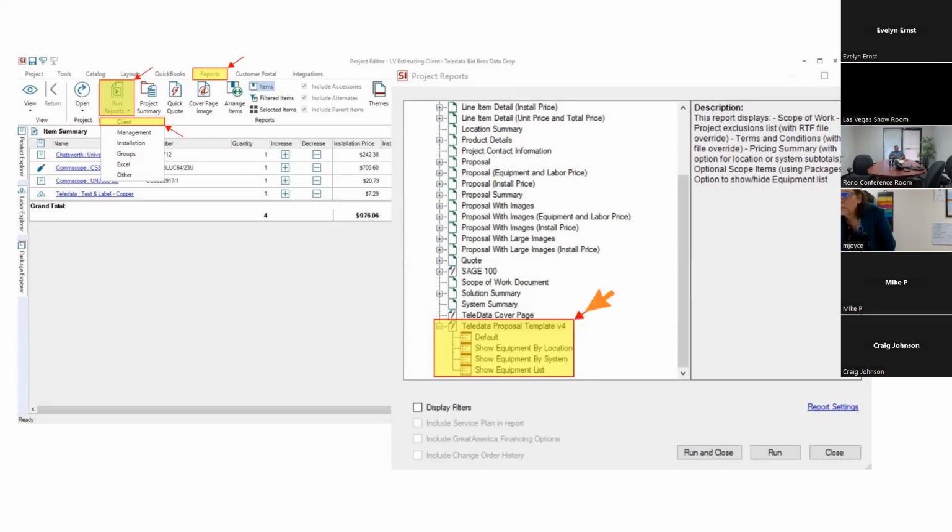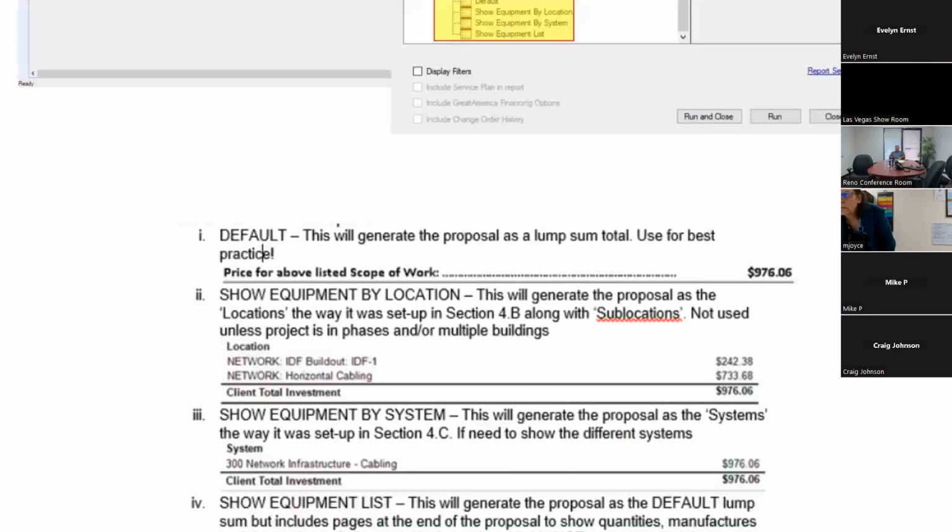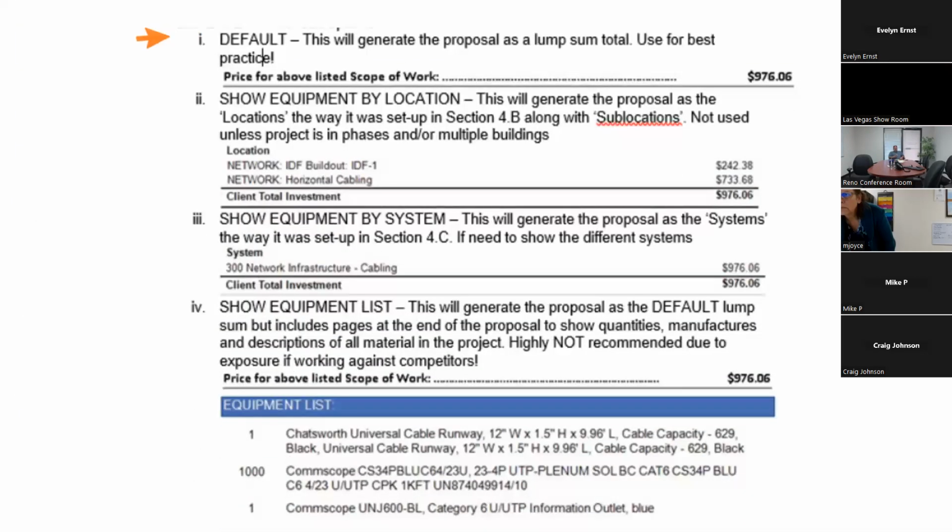The default, which will generate the proposal as a lump sum total, used for best practice. You see there, it's that top line item there. Next one is also an option, show equipment by location. This will generate the proposal as the locations, the way it was set up in section 4B, along with sub locations, not used unless the project is usually phased or multiple buildings when you set it up.